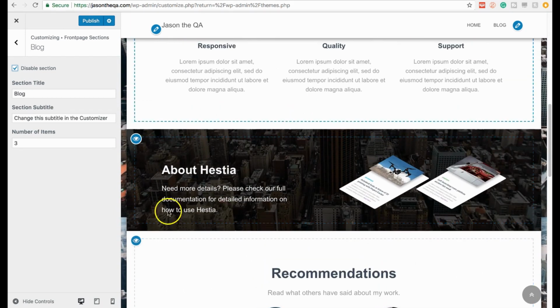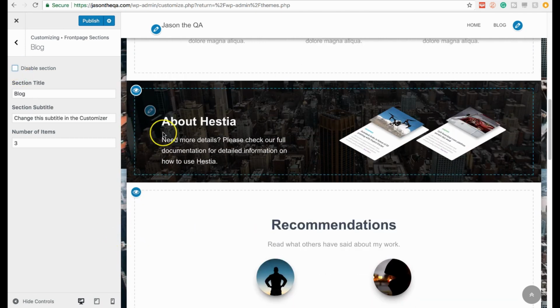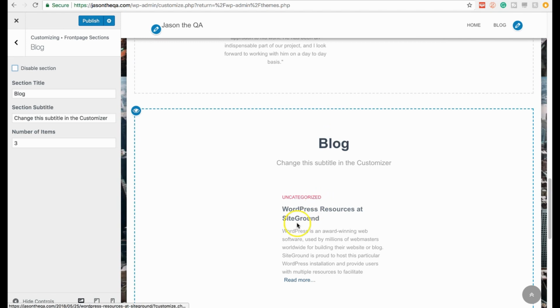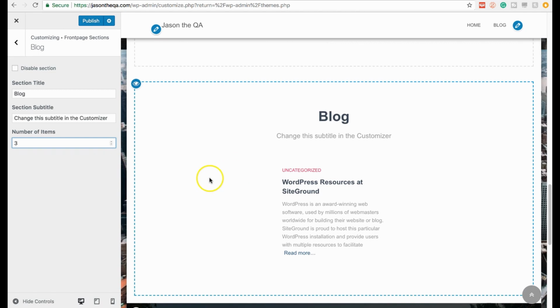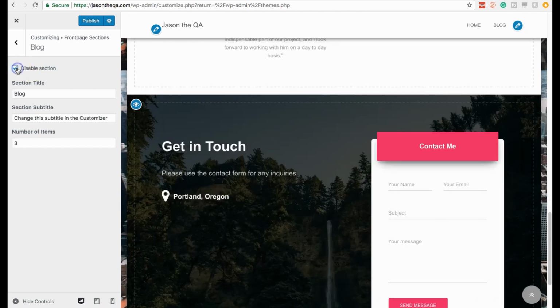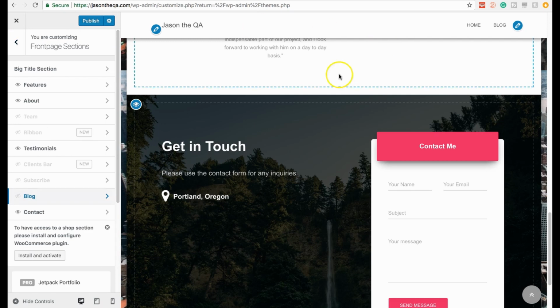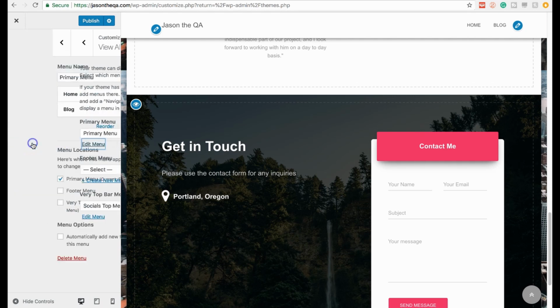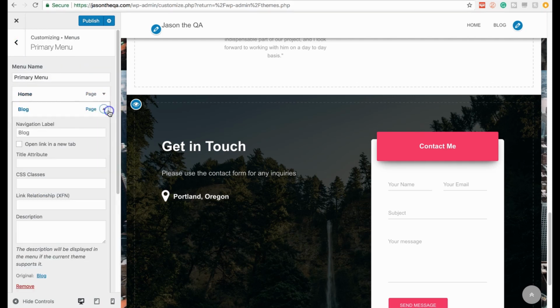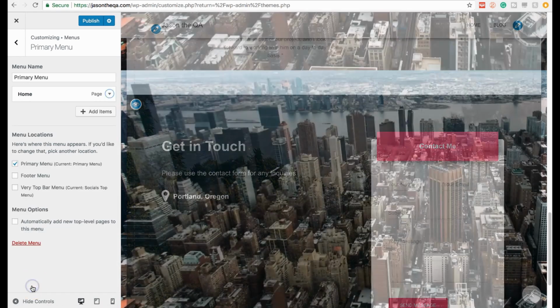But if you want to use this for your blog, then you can leave this enabled, and then it will automatically populate your most recent blog posts. So you can change this number from like 3 to 1 or 6 or whatever you want, however many you want to show. So I'm just going to disable this. Okay, and then since I disabled the blog section, I'm also going to disable this blog link up here. So let's see, primary menu, so edit menu. I'm just going to remove this so I don't have a blog.